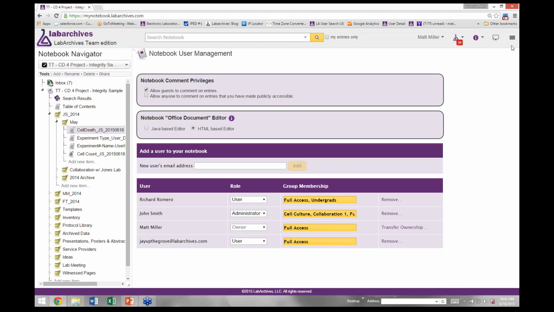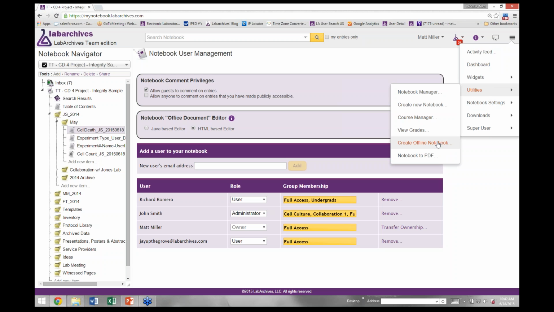Another way to get data out or to make a backup copy would be within utilities to create what's called an offline notebook. And what this would do is zip up the contents of this notebook at this moment in time. Whoever initiated the offline notebook would get an email with a zipped file with the contents of this notebook, and they'd be able to install that on their local machine and access this via a web browser. It looks very similar to the online web-based version that we're looking at here, except it would exist on your local machine, and it's not quite as visually appealing.